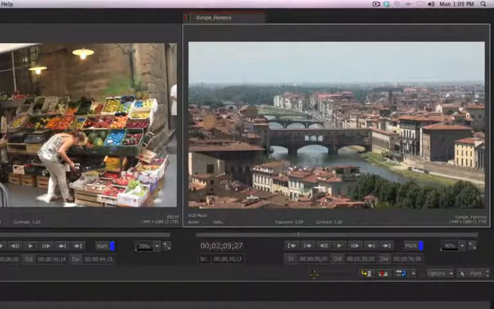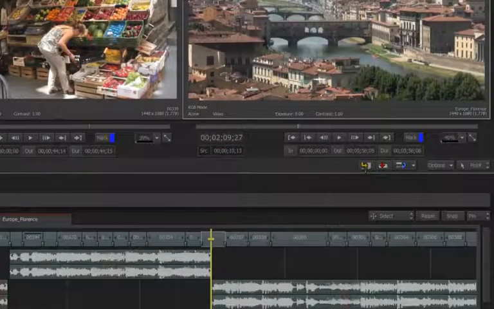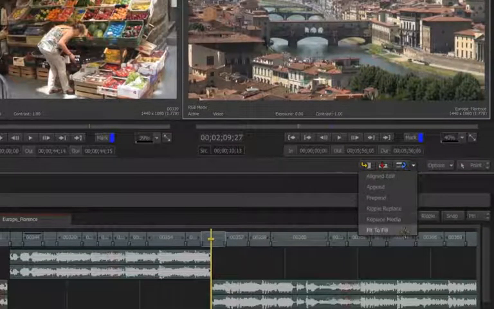Under the sequence player, you'll find a series of buttons to perform typical editorial functions. These buttons are the yellow Insert button, the red Overwrite button, and the blue Replace button. There's also a flyout that you can expand by clicking on the small arrow to access a series of other editorial functions that you perform on a regular basis.